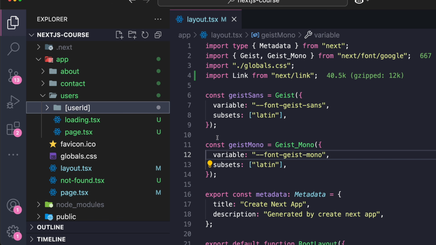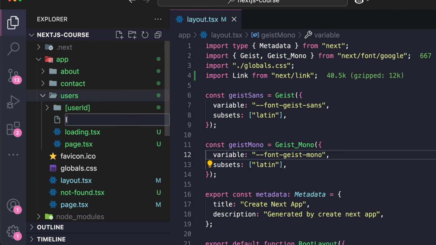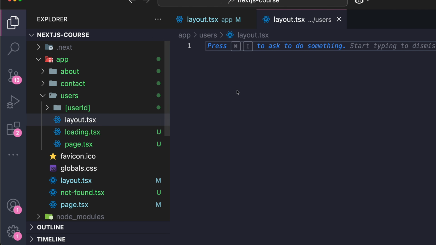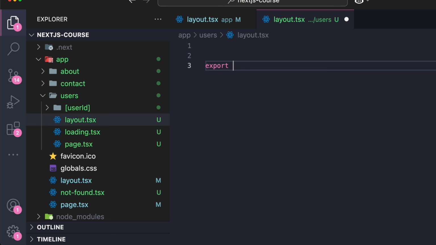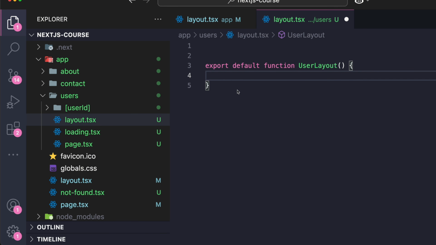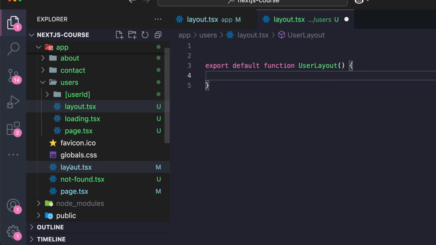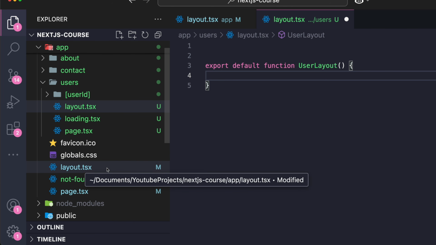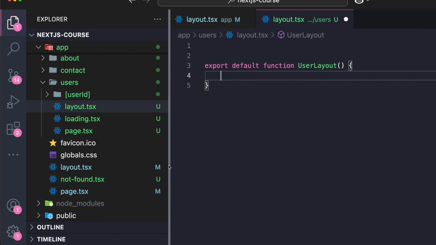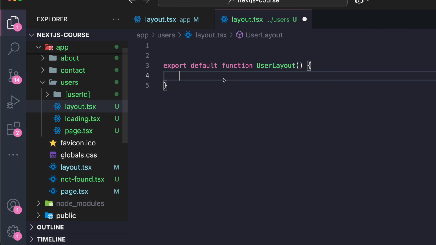Now, what I can do is I can create a layout on this users folder by calling it layout.tsx. The name matters again. And in here, I can export default function, and I can call this the user layout. And what this will do is it will act the same way as this main layout file over here acts, but only for the user's route.